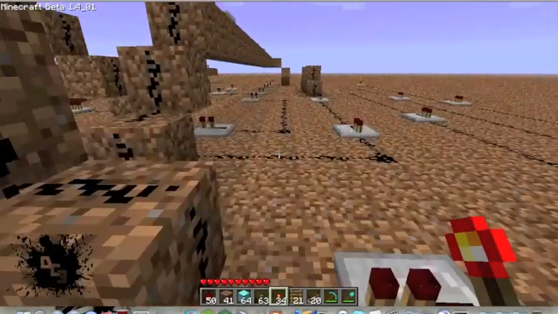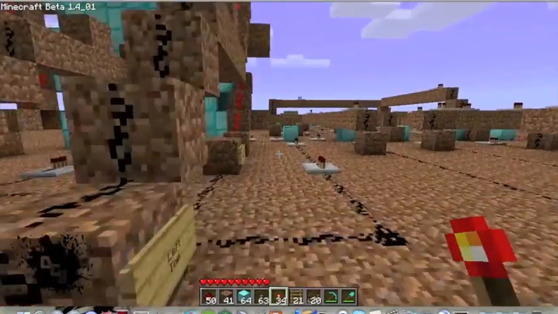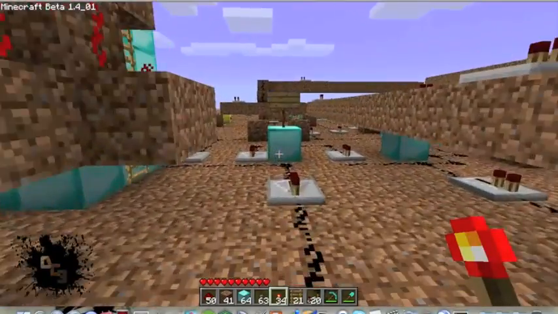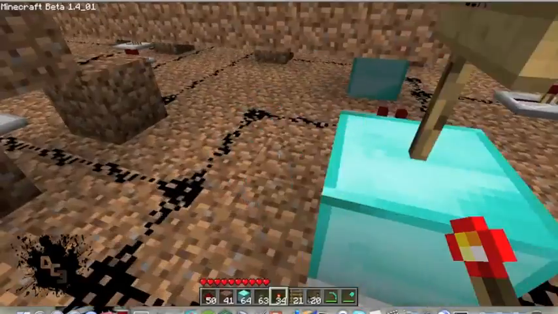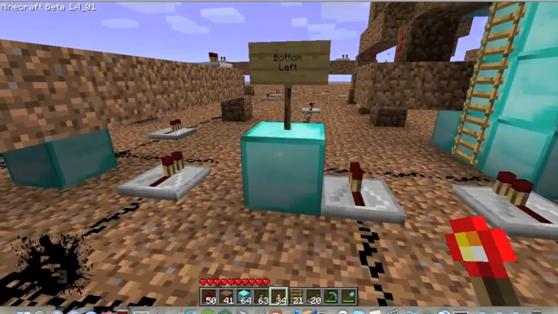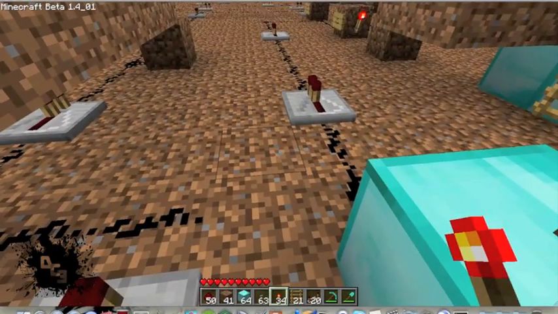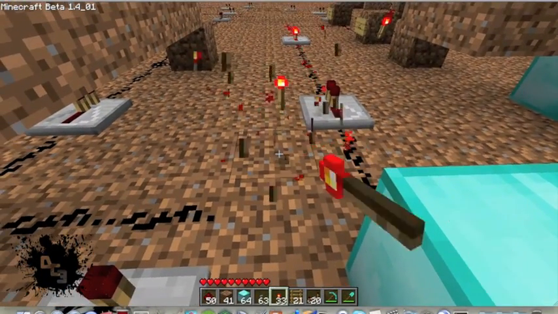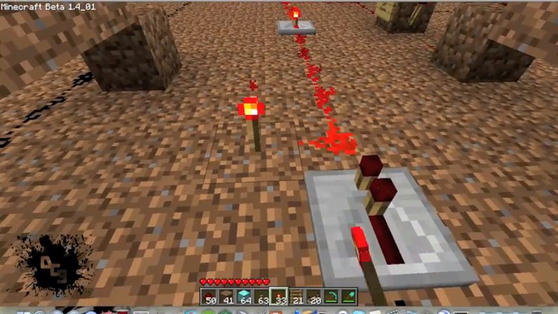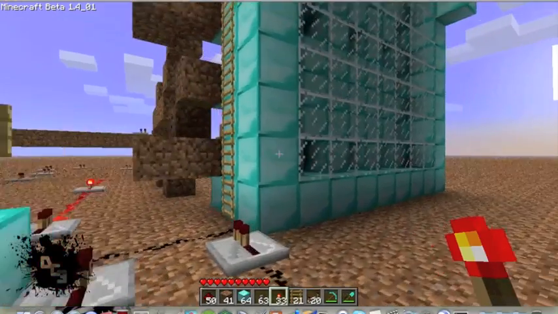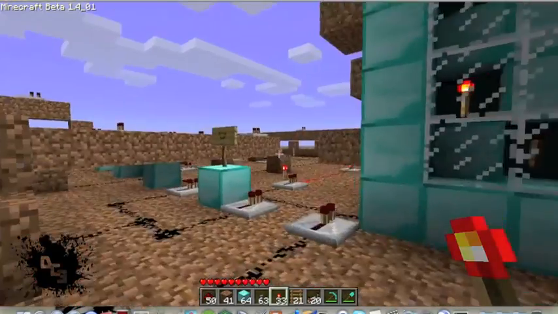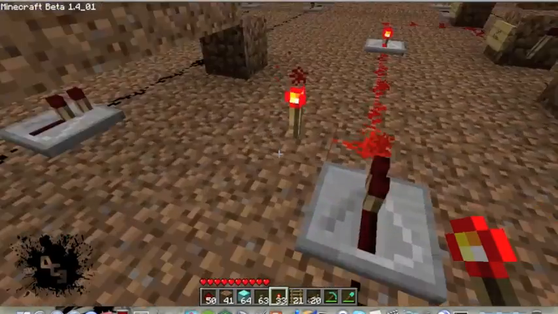Then I just extended all of the outputs to make them more orderly and put each one onto a diamond block. Bottom left, my bad. So if you apply power to bottom left, then bottom left will light, because this is just an extension of it.